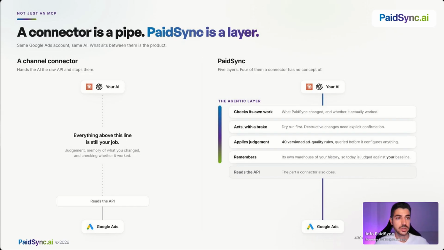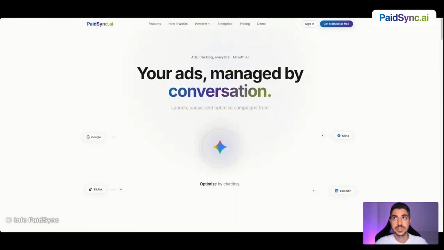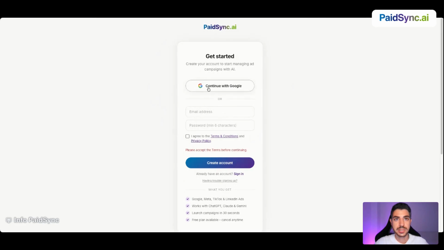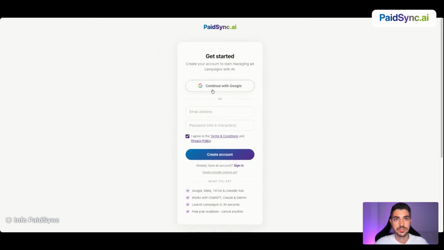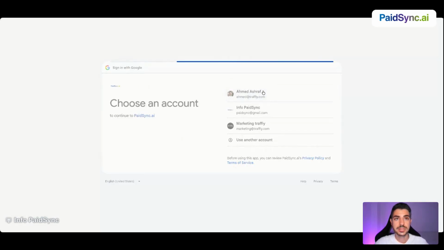So let's get to the fun part on how you can connect your ad accounts with Claude. Let's start with Claude. First, you will need to go to the BaitSync platform. You will need to sign up. You can start for free, and then you can sign up with your Google account or with your email, and then you get into BaitSync.